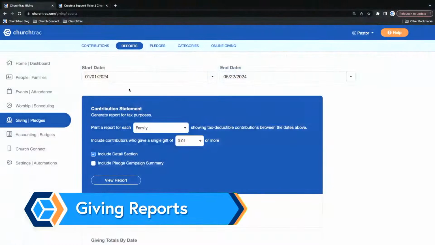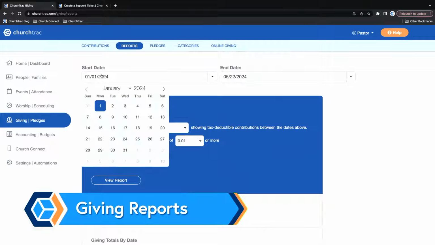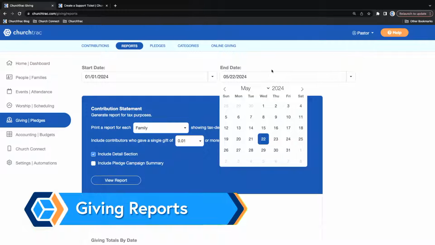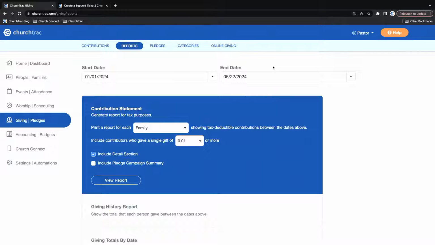And then you have your start date and your end date. This is so important. Sometimes I see churches forget to select these. So just make sure you pick the right start date and end date for the report that you need to generate. Yep. I love that I can just click the arrow all the way to the right to get to a certain date, and so if I just want to skip to the end of the year, I can do that. And the contribution statement, that's the first one that's selected.